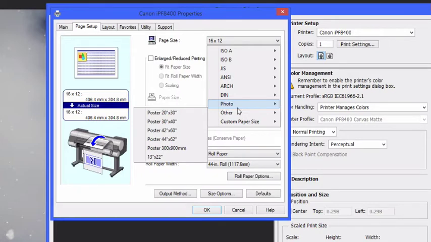If you have non-standard sized artwork, then you need to create a custom page size under the custom paper size. But if you do that, keep in mind that there are minimum and maximum page sizes. Now, depending upon your printer model, if you're using a roll, cut sheet, or manual feed, the min and max sizes can vary. For example, on a printer with a 24-inch roll, you have a minimum page width of 3.94 inches and a minimum height of 8 inches.